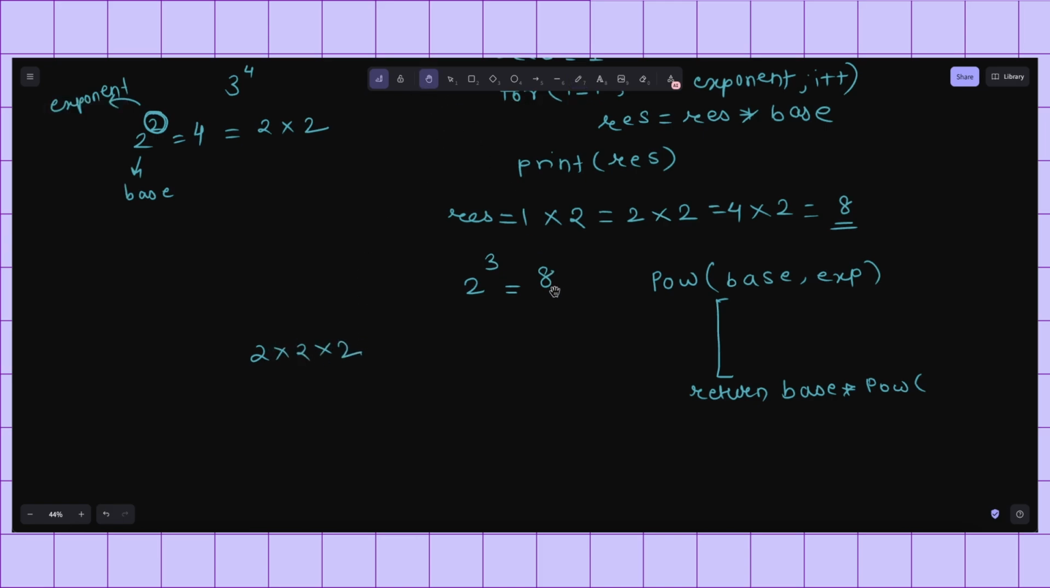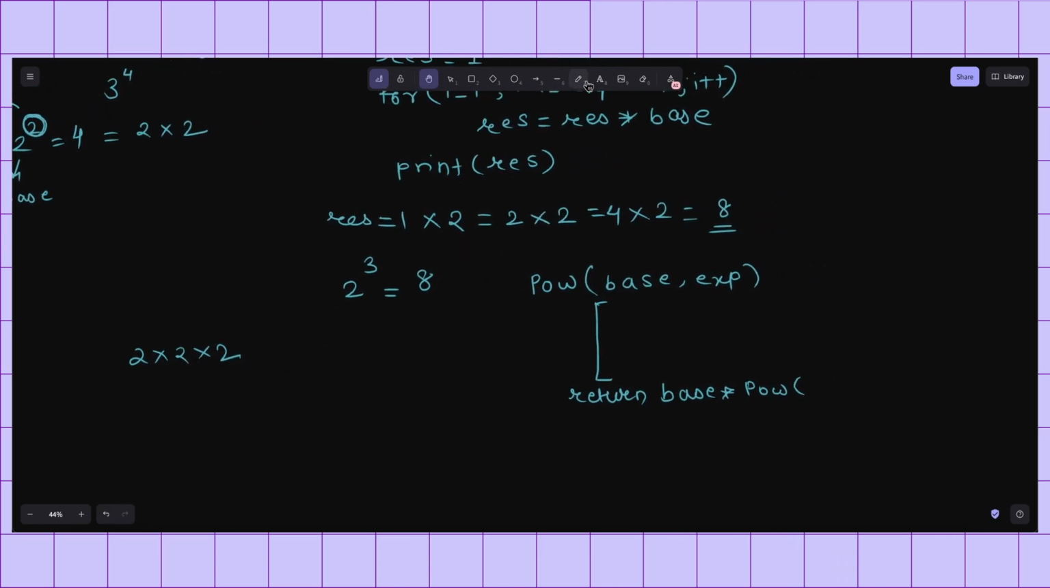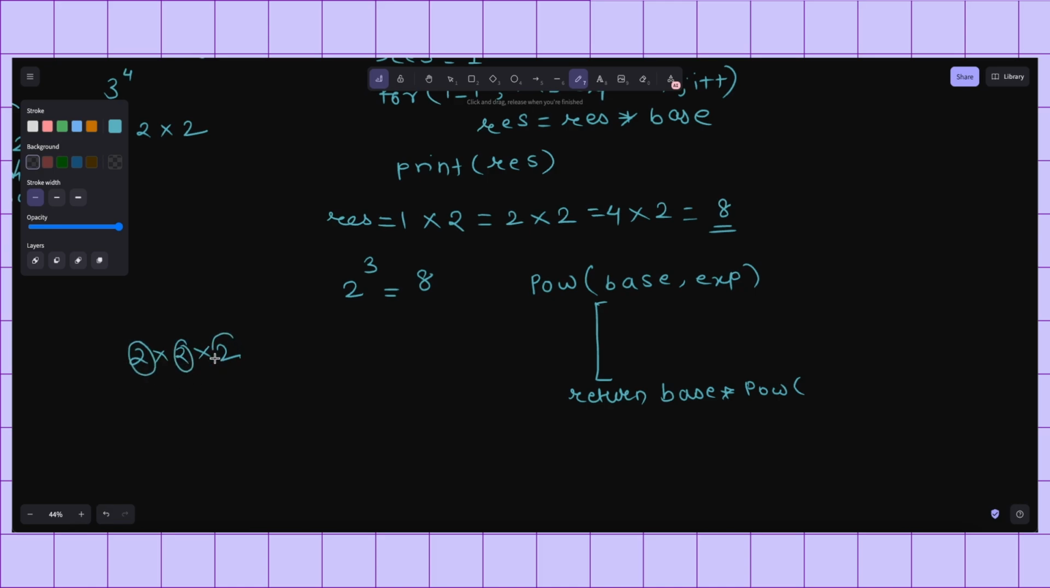So let me take this here. So 2 into 2 into 2, so the base is multiplied every single time, but every time the exponent number is getting reduced. So power, the base value will be same and the exponent value will be exp minus 1. Now the base condition is, if my exp is equal to 0, then I will return value 1.